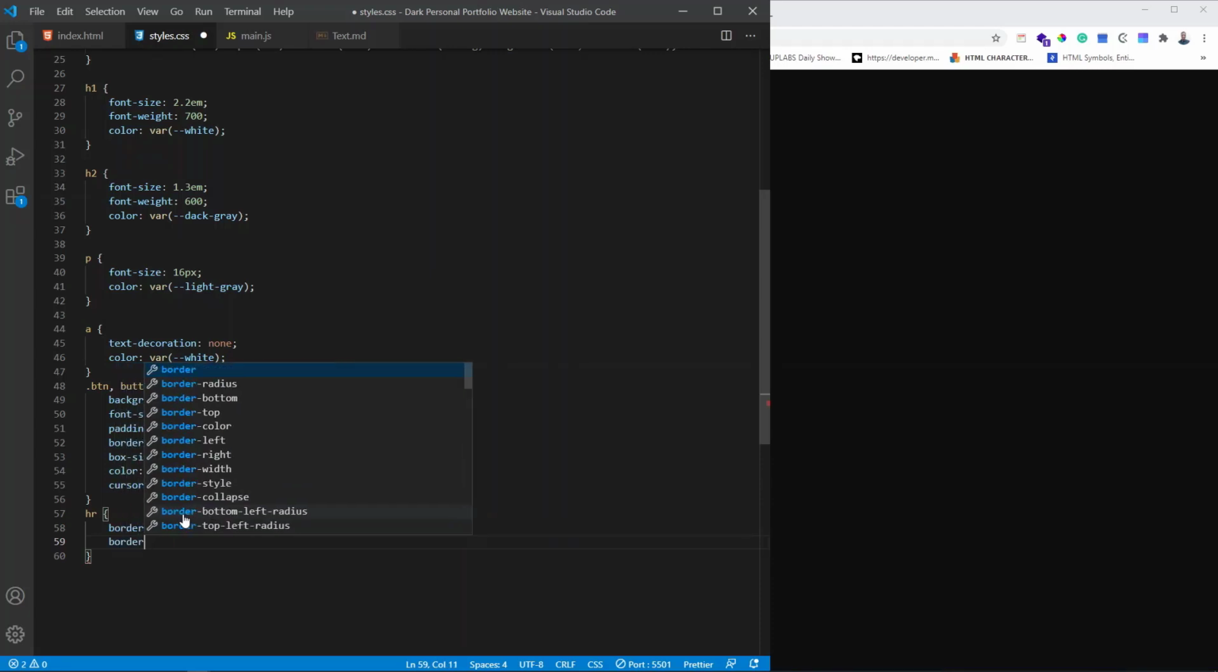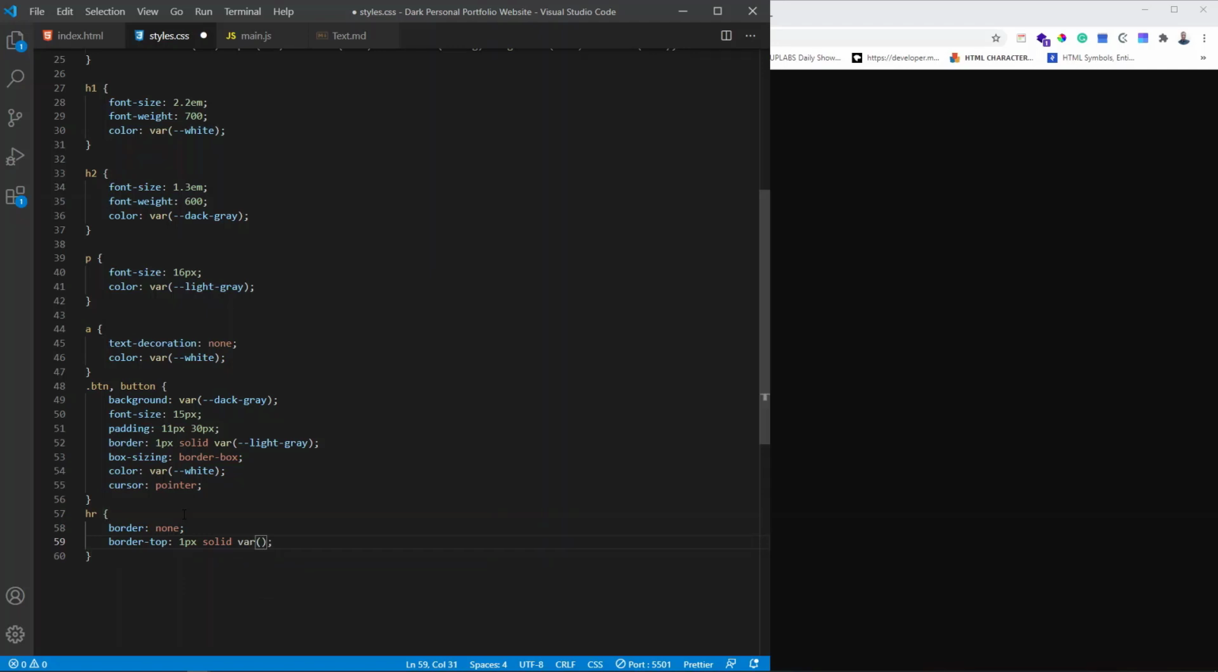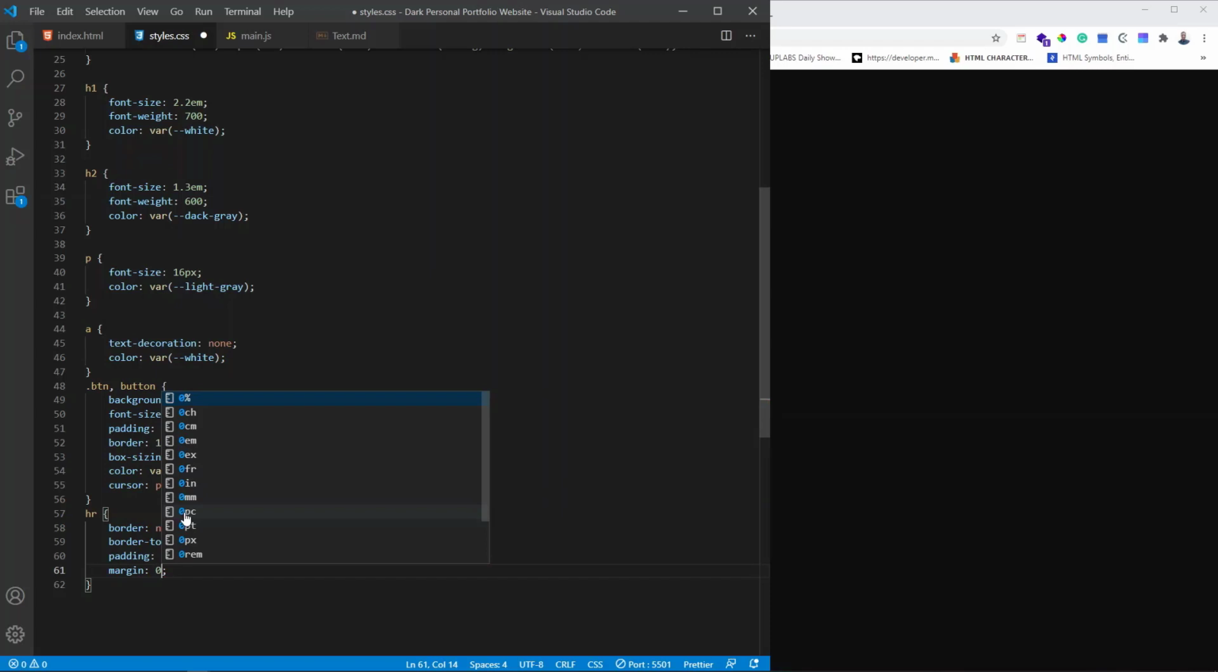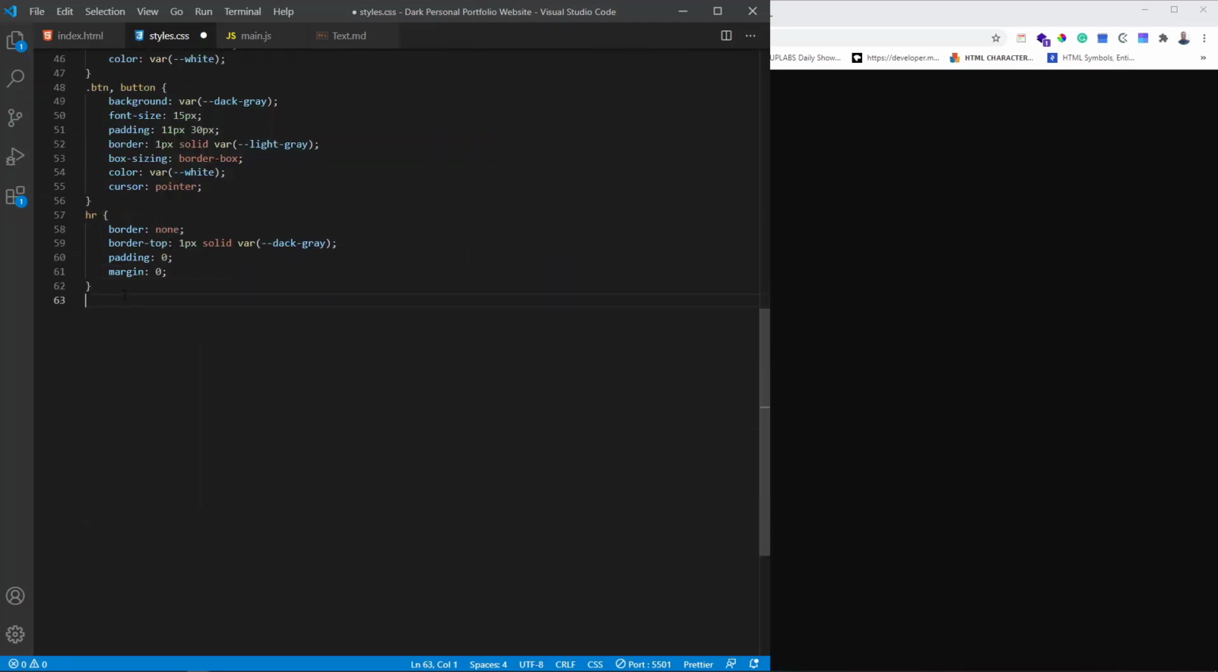So I'll say border top 1 pixel solid, and the color I want that to be the dark gray, and padding 0, margin I want that to be 0 as well. So I'll just go underneath these, and I'm going to style the container.